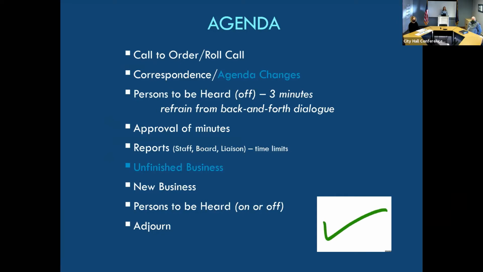An agenda gives an outline of the meeting. This is a standard order of business for our boards and commissions. Highlighted here are agenda changes and unfinished business. Remember that agenda changes, that section, is not to add any new items, but rather to move around the order if necessary. That can be done by general consent.